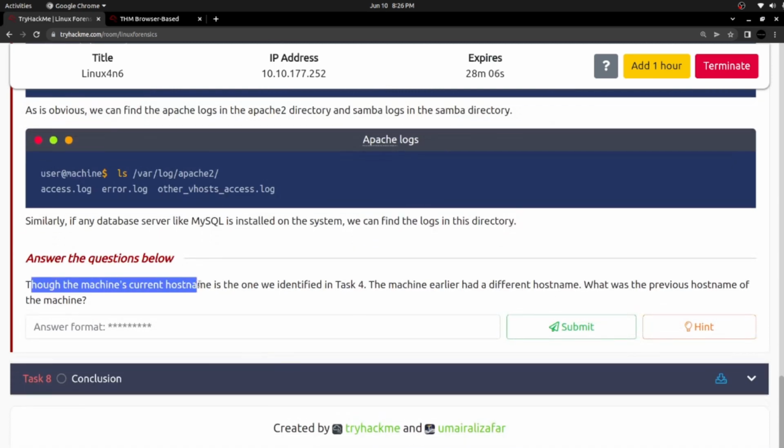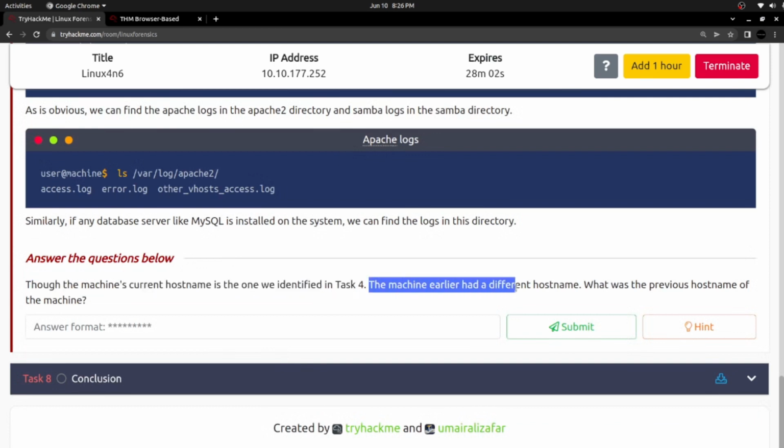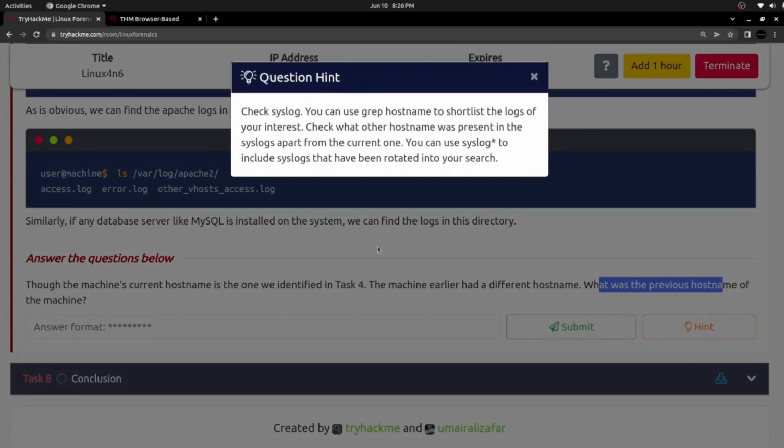Now let's try to answer these questions. Though the machine's current hostname is the one we identified in task 4, the machine earlier had a different hostname, which was the previous hostname of the machine. We need to spot that hostname. Check the syslog. You can grep the hostname to shortlist the logs of your interest, and check what other hostname was present in the syslog apart from the current one. You can use syslog asterisk to include the syslogs that have been rotated in your search.